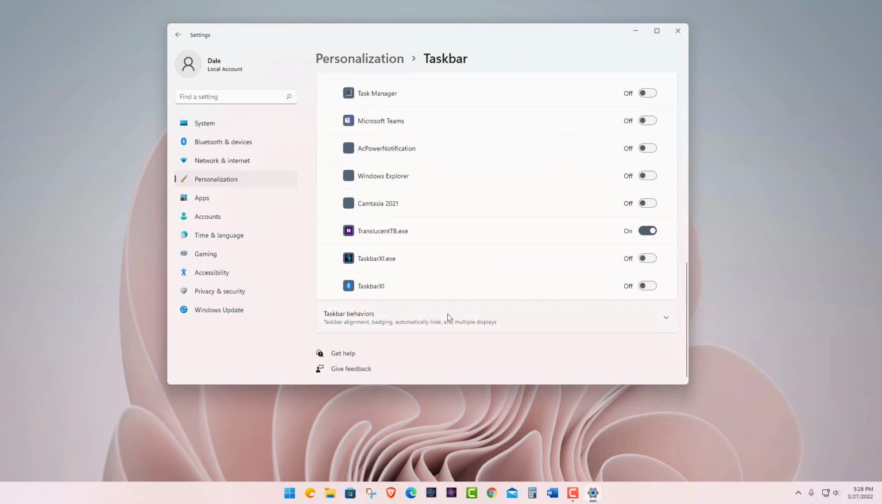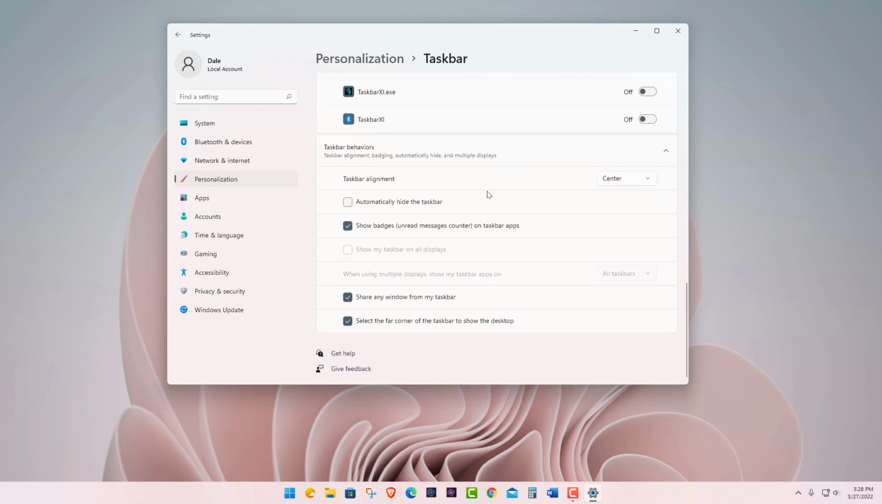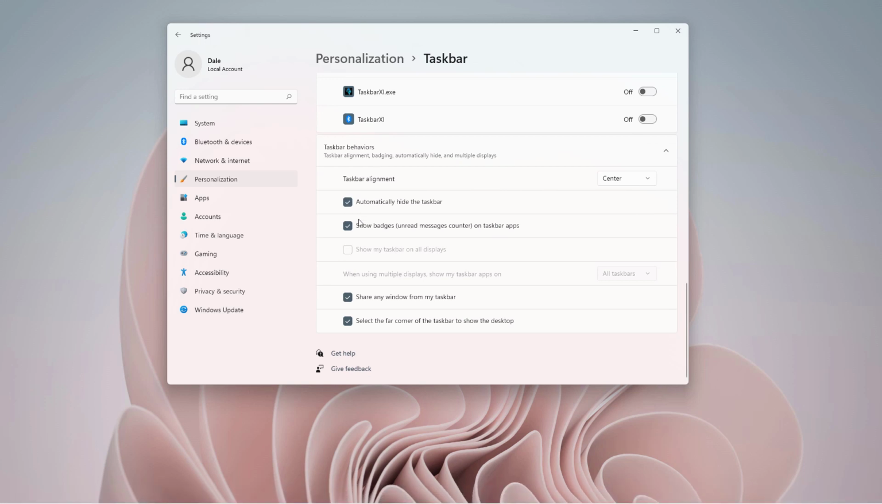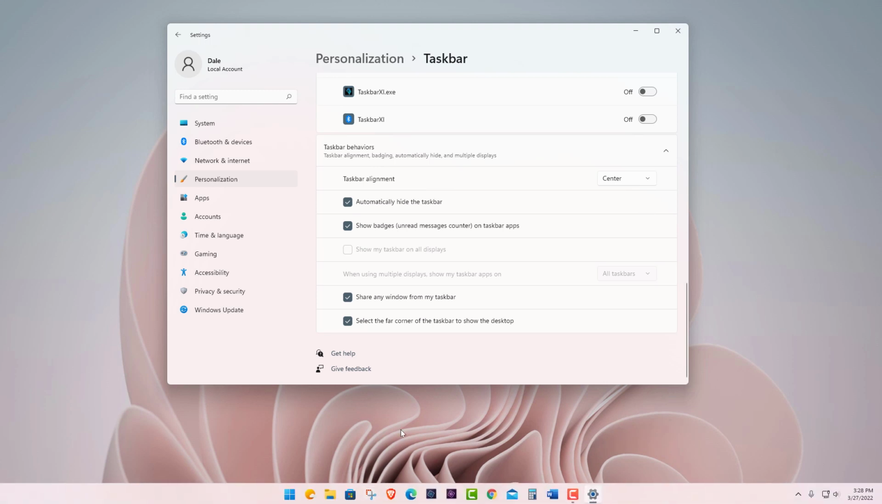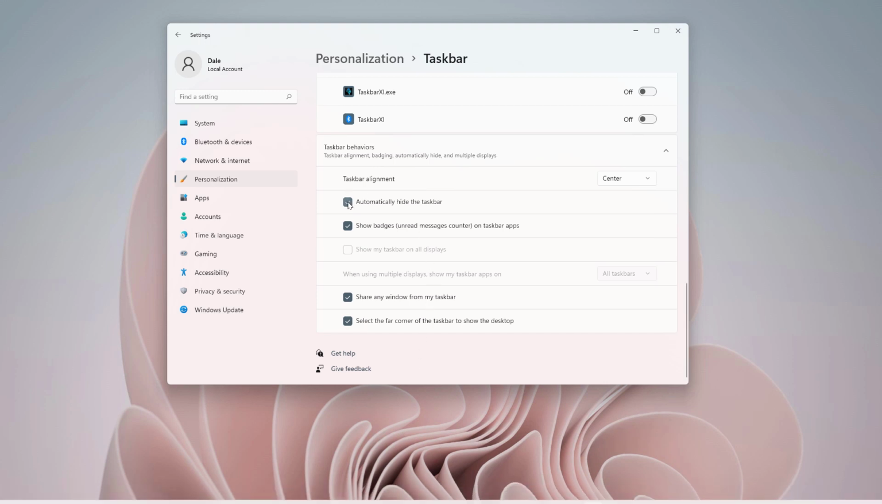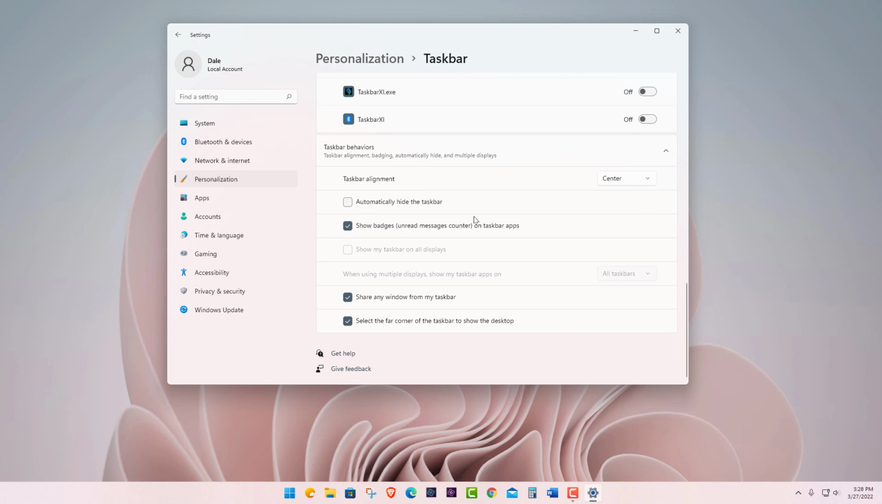Then taskbar behaviors at the very bottom here, click on that. You can still automatically hide your taskbar. If we check that box, you'll see my taskbar magically disappear. So when you put your mouse down here, it reappears just like that. So I'm going to turn it back on. I personally like having it on.